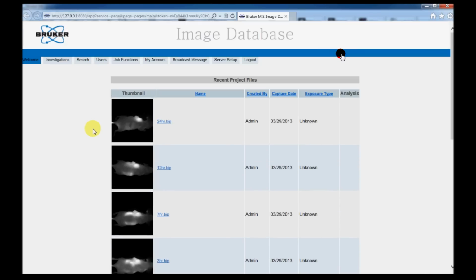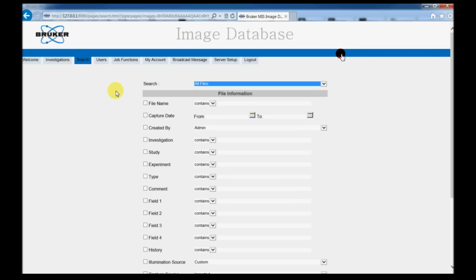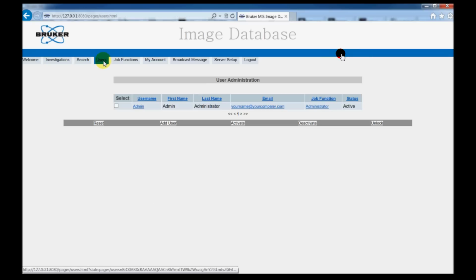This is viewing some of our images in the database. We can set different investigators, assign different job functions. We can search our database.